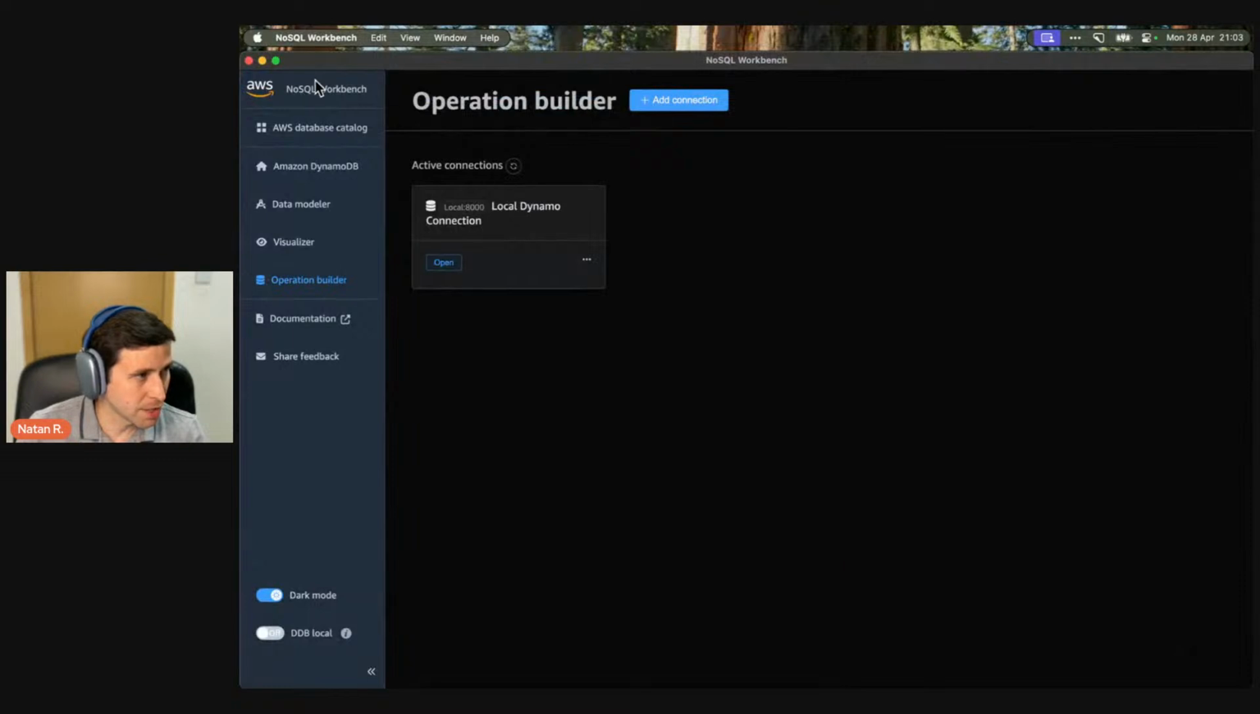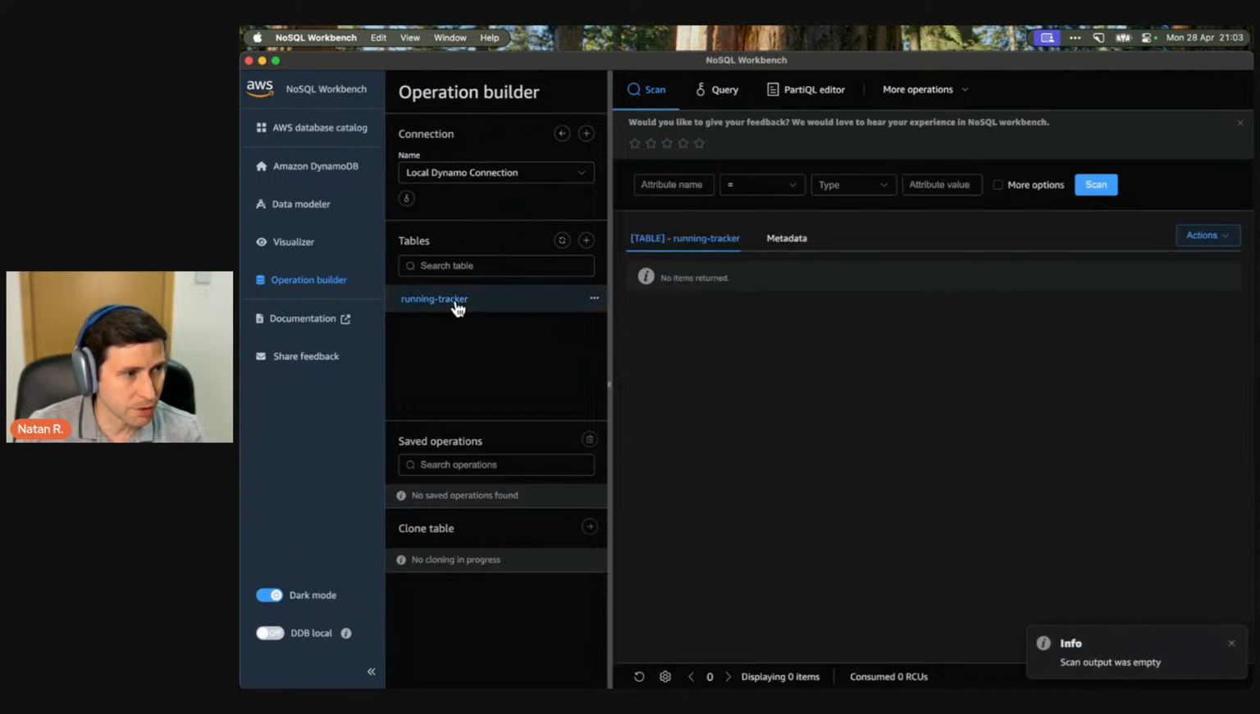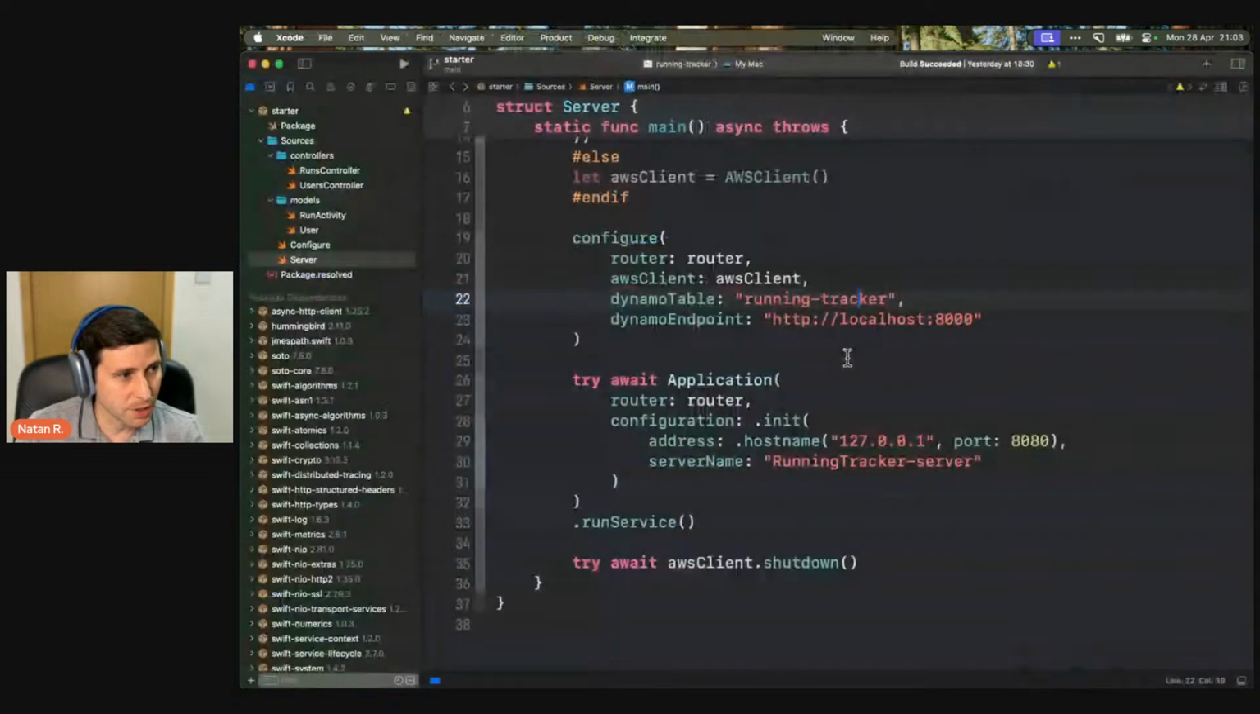I have here the NoSQL Workbench app. I'm going to connect to my local Dynamo, and you can see that I have the running tracker table, which right now is empty. So I initialize my application with the router. I give it a name, and I run it.